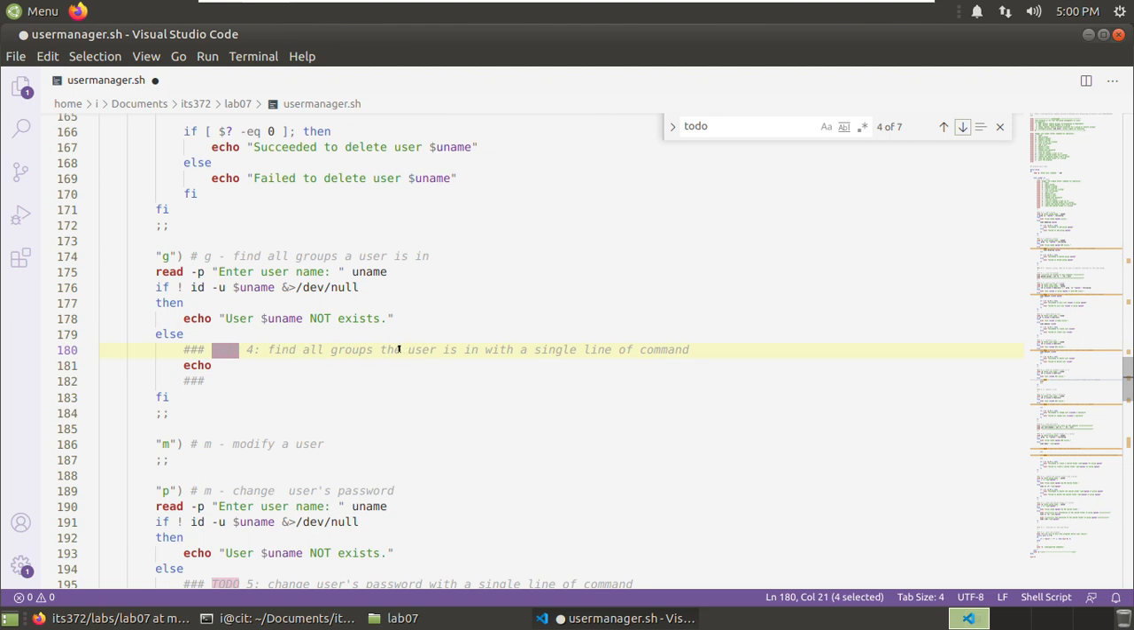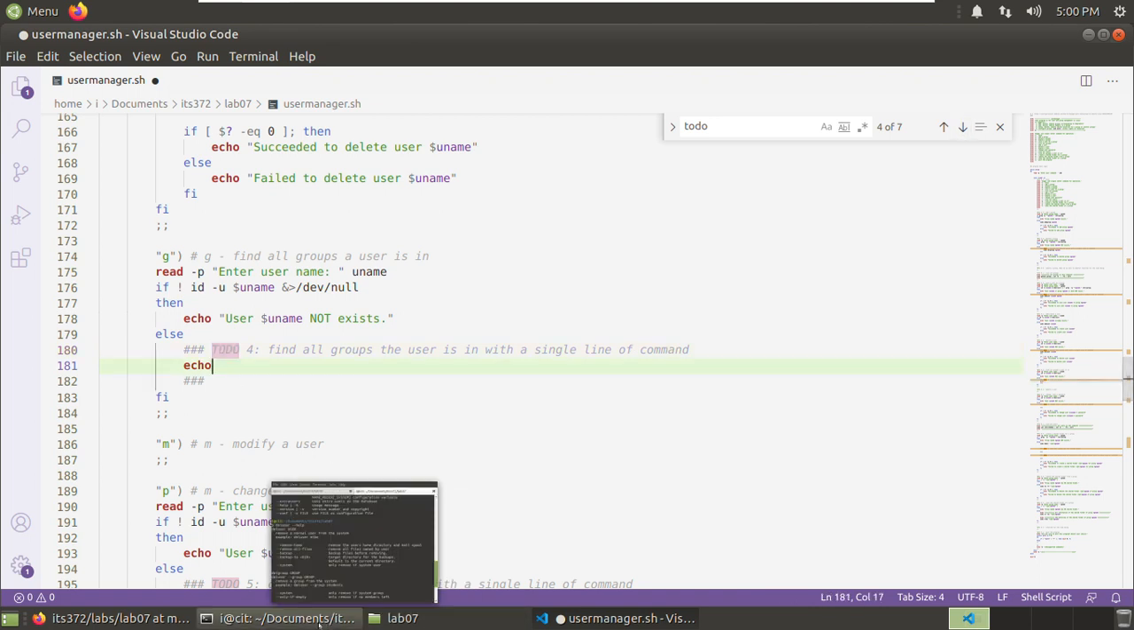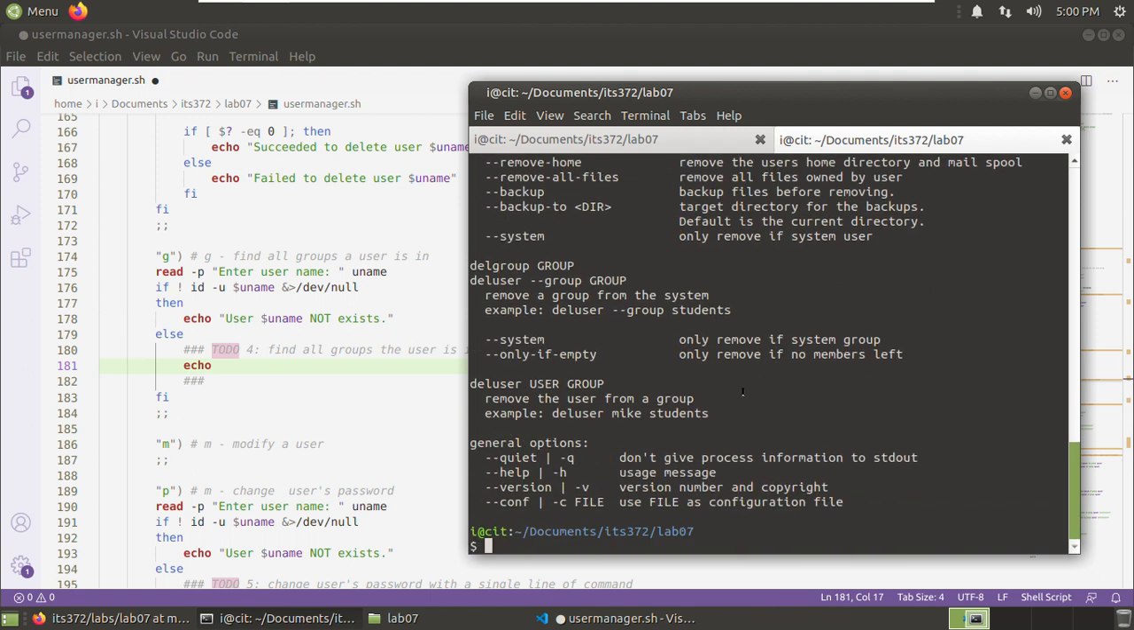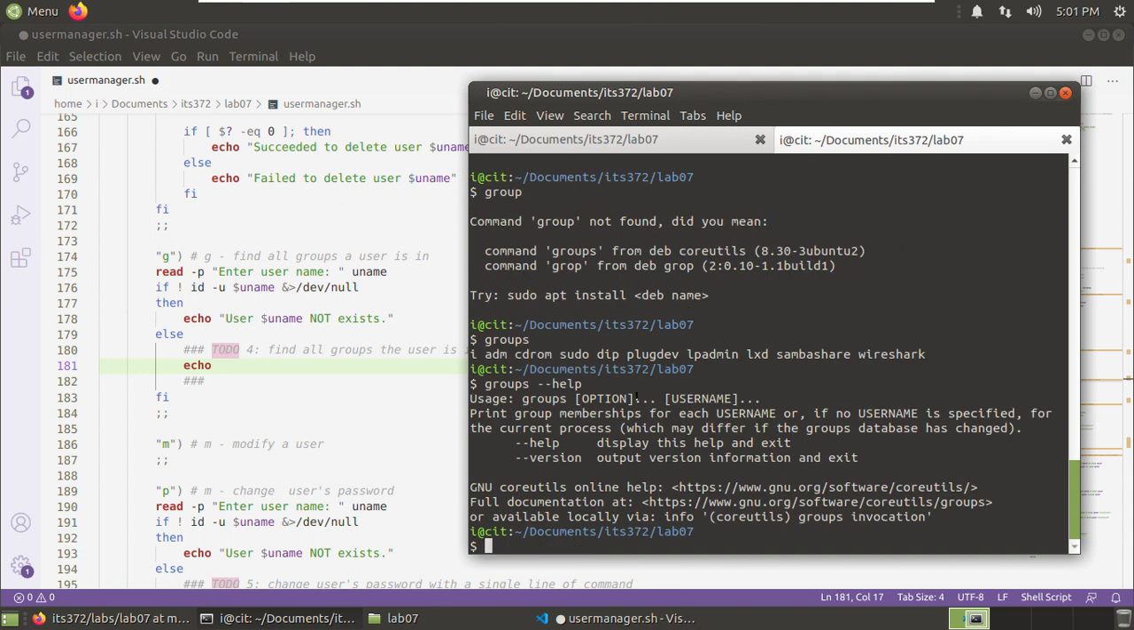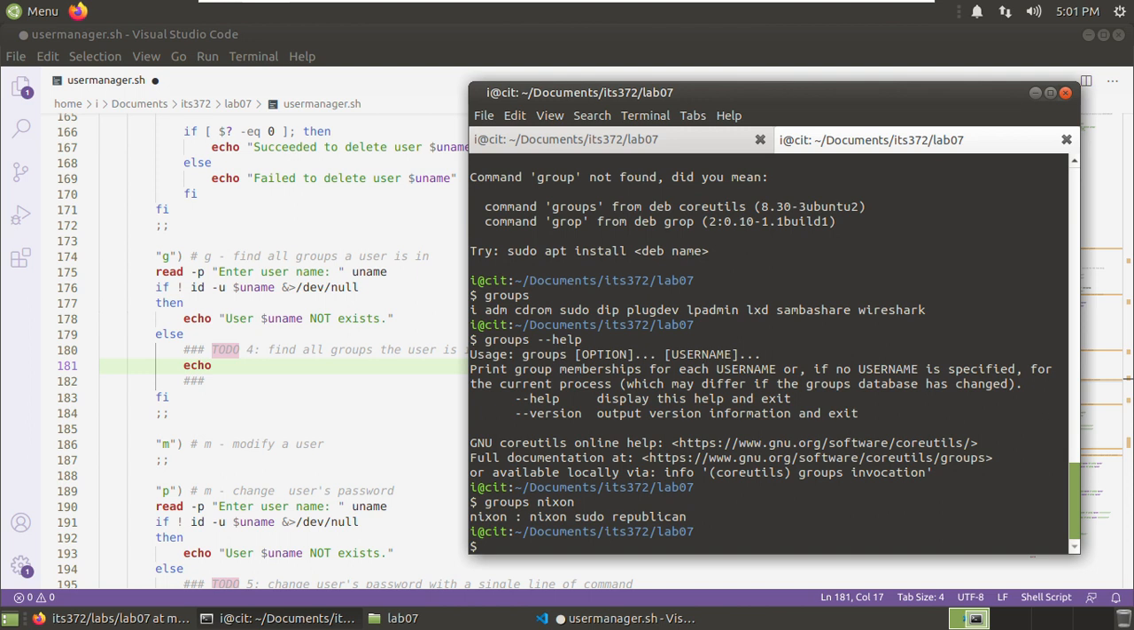Line 4, find all groups the user is in with a single line command. Okay, we want to see with that groups command, right? Here I type this groups command. It will show the groups I am inside. How about we want to find the groups for another user? Type groups, followed by a username, so it can be used for other users. For example, Nixon. Now you will see Nixon inside these three groups, and this is the username Nixon.